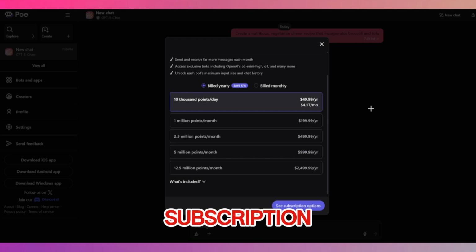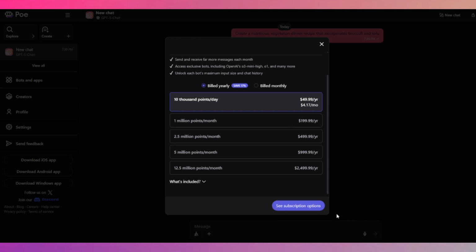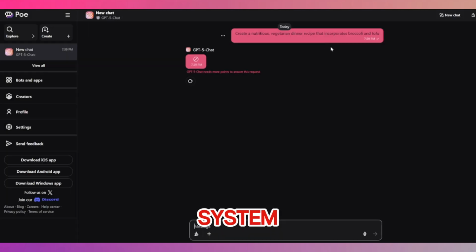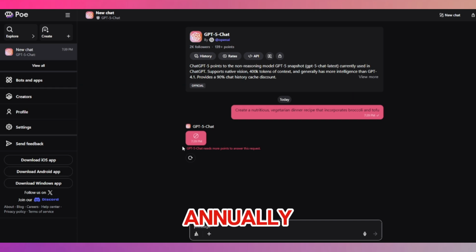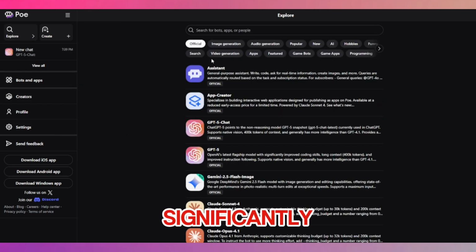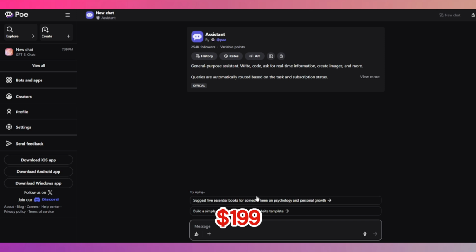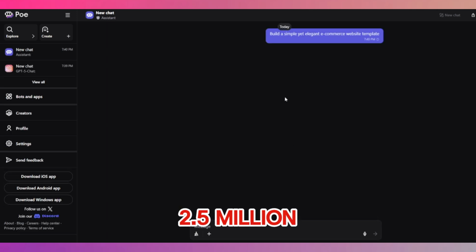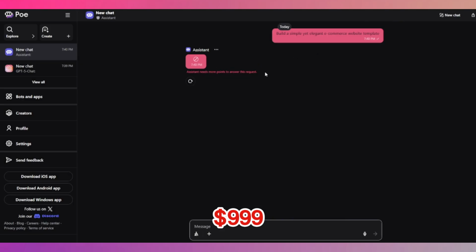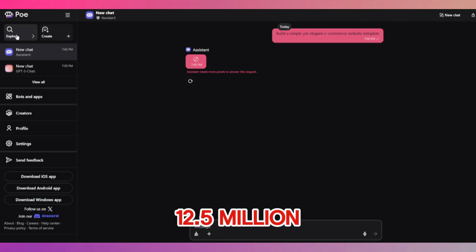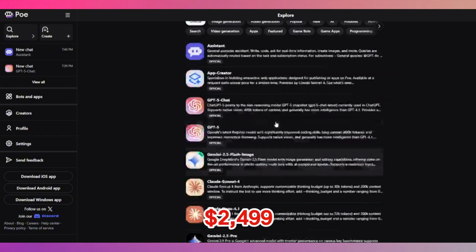There are several subscription tiers for Poe AI, all billed yearly with a 17% discount. The plans are based on a monthly point system, starting from 10,000 points per day for the $4.17 per month tier, which is $49.99 billed annually. The options scale up significantly, offering 1 million points for $199, 2.5 million for $499, 5 million for $999, and a top tier of 12.5 million points per month for $2,499.